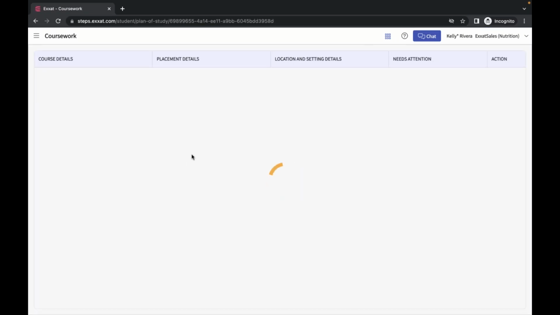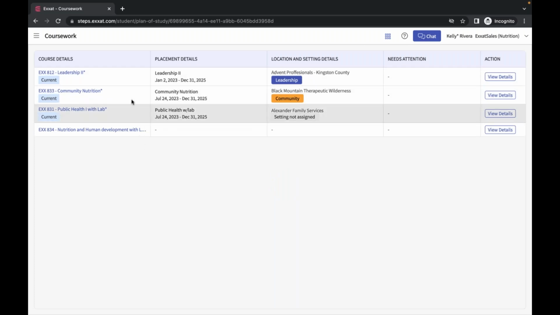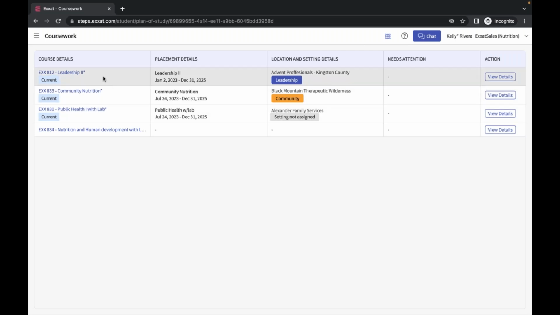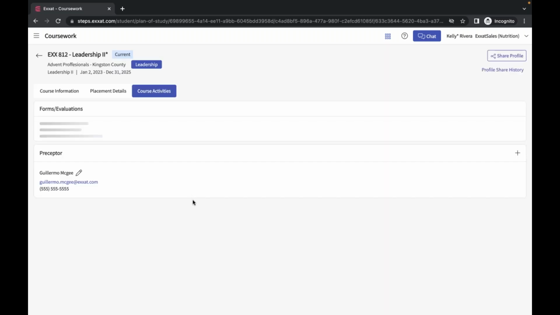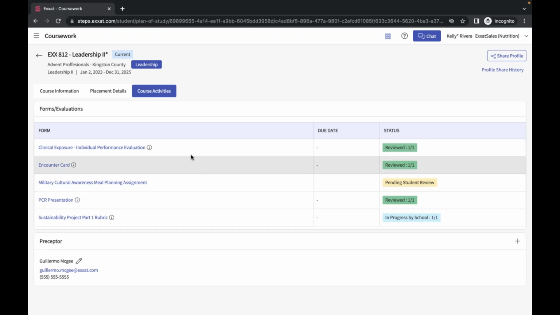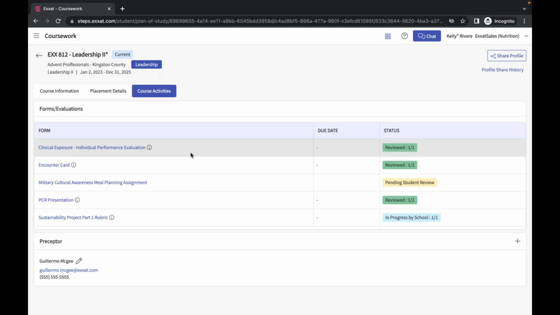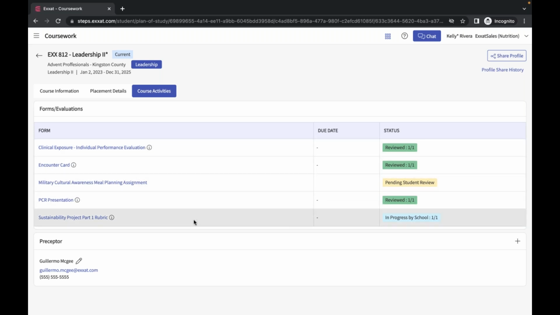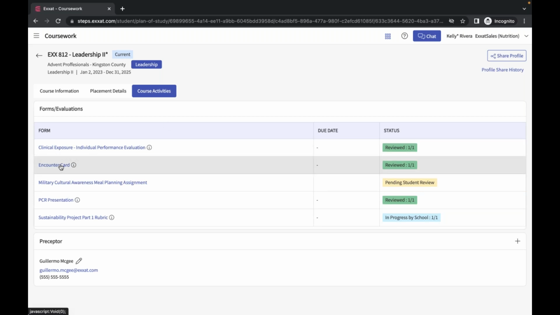Once they go to the coursework tab, it gives them a view of all of the courses that they are currently registered into. It also shows them courses where their placements have been made. It also shows what are the current placements with this current tab. They can enter into one of these courses, and here they can see all of the learning activities and all of the forms that they have to complete as part of this course. So for us, we would go into the encounter card today.